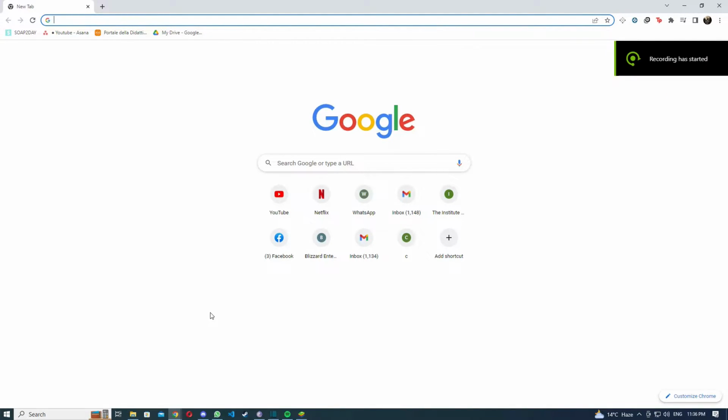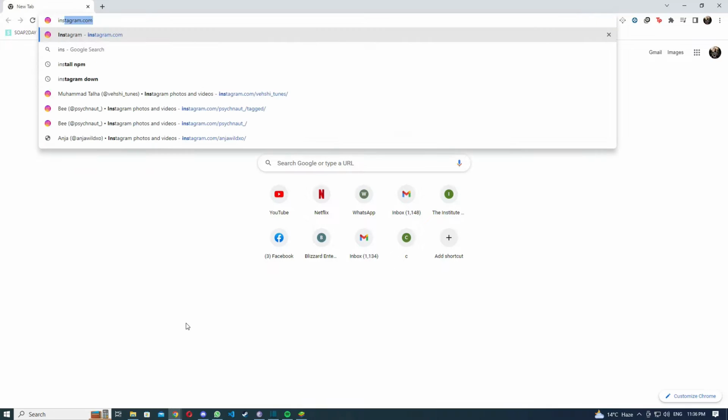Today I'll be showing you how to post on the Instagram app using your desktop. So without further ado, let's jump right into it. First of all, we're going to be opening up our Instagram app.